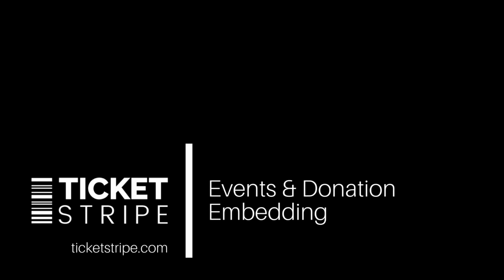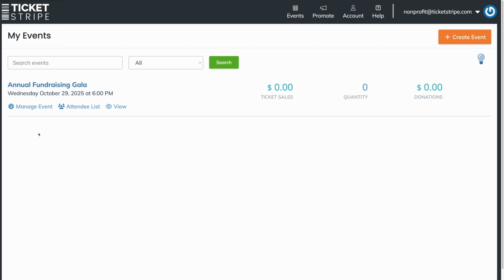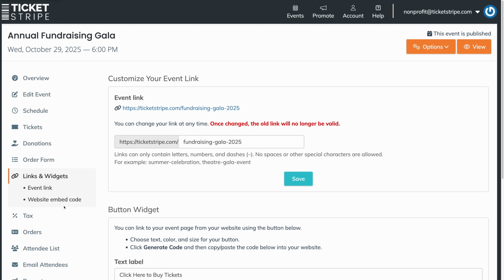Sell tickets and accept donations directly from your website with a simple embed code, allowing guests and donors to check out without leaving your site. To embed a single event or donation page, click Manage Event, then Links and Widgets, and Website Embed Code.